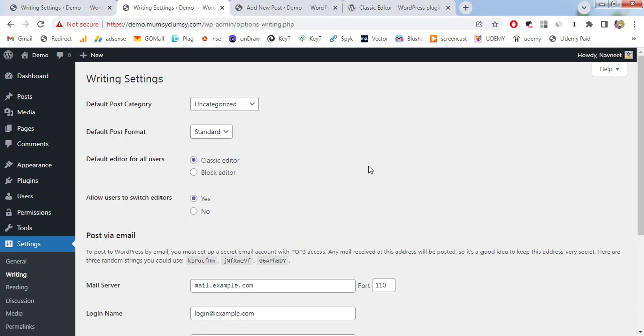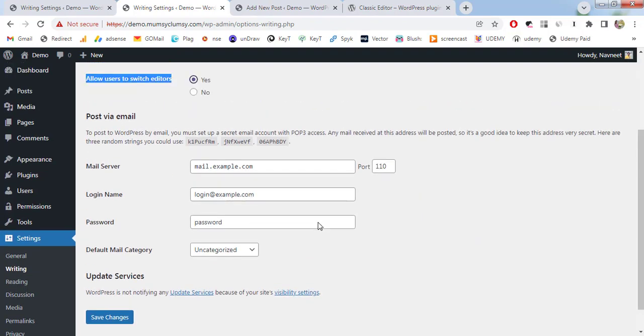Once you are inside the writing part, you need to assign two options. Number one, default editor for all the users, and number two, allow users to switch editors. So if you want only the classic editor to be there inside your website, you just say no and save the changes. But if you want to use the classic editor as well as the block editor in your website, then you say yes and save the changes.